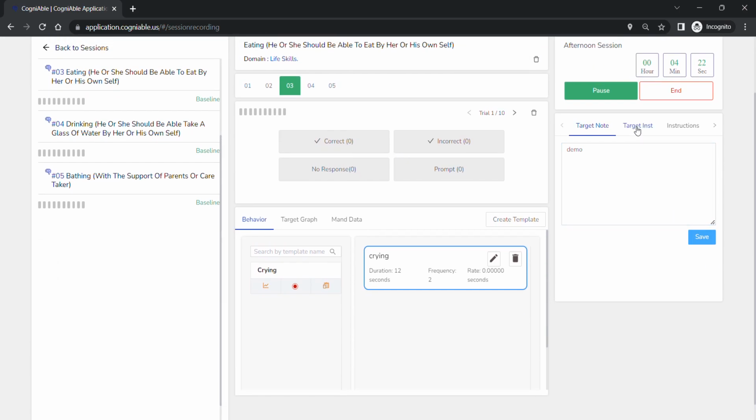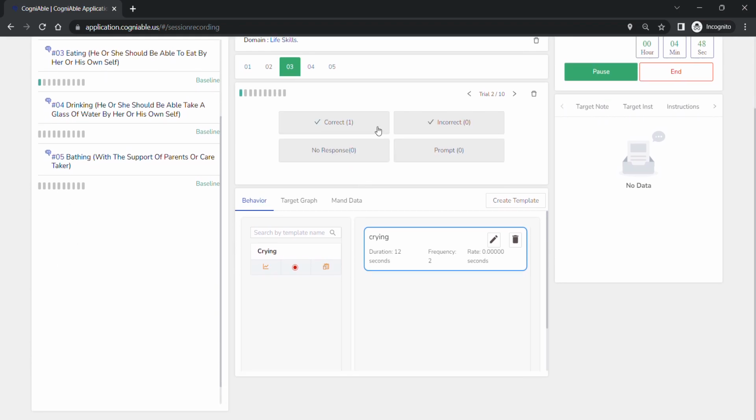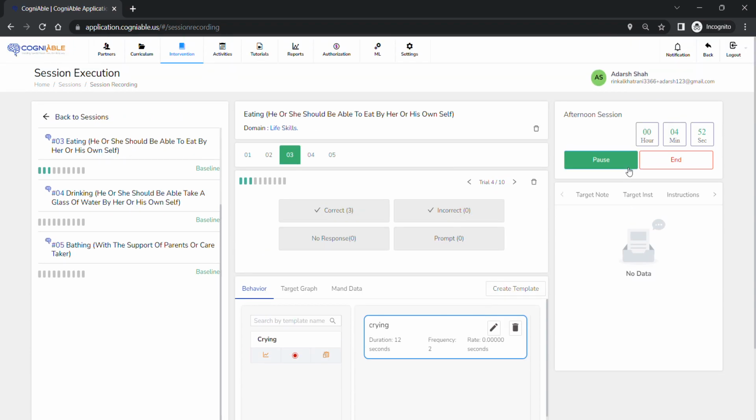Now, once you click on target instruction, it displays the instructions which were visible while allocating, along with a video or any file attachment. So all the resources which we attached to the target while allocating would all be visible while data recording. So if the therapist wants to go through it once, that option is available.